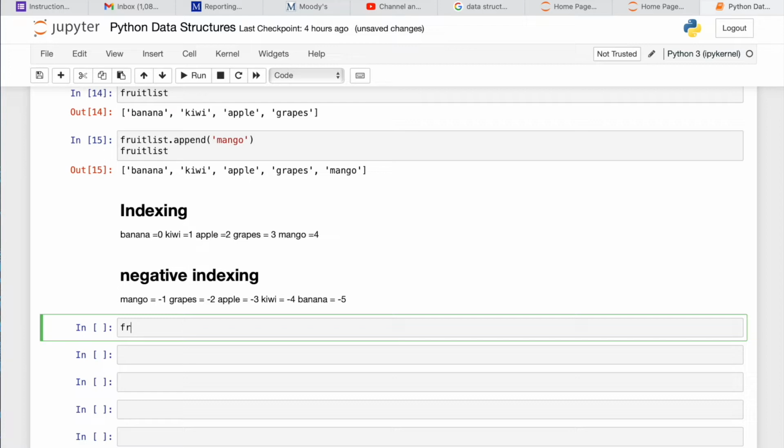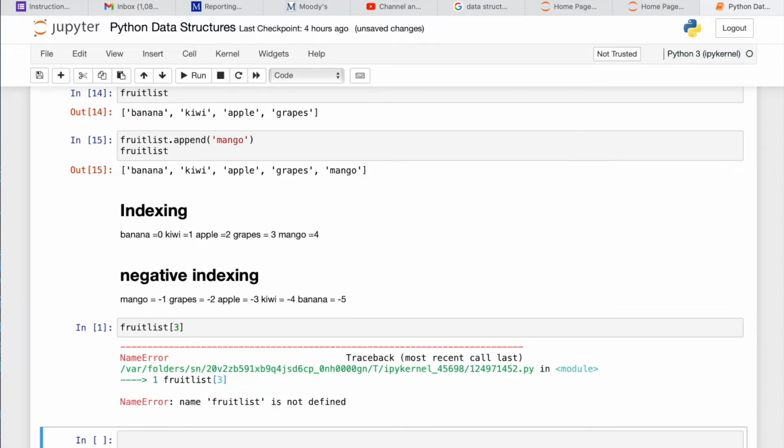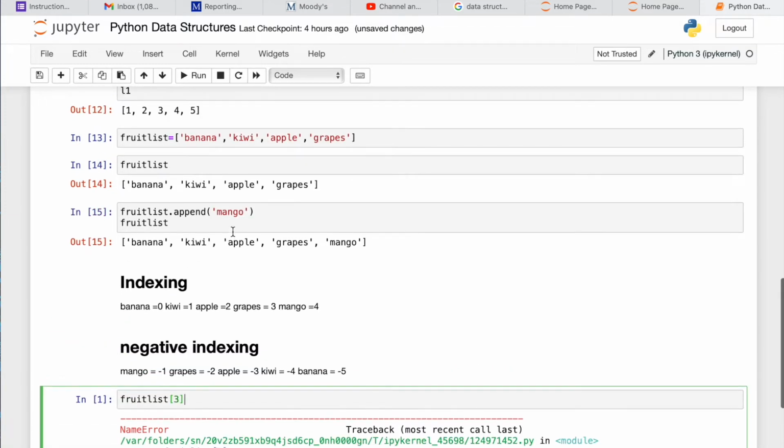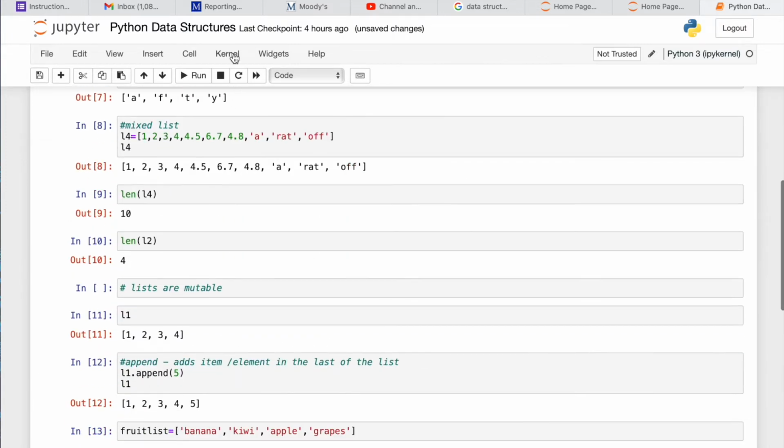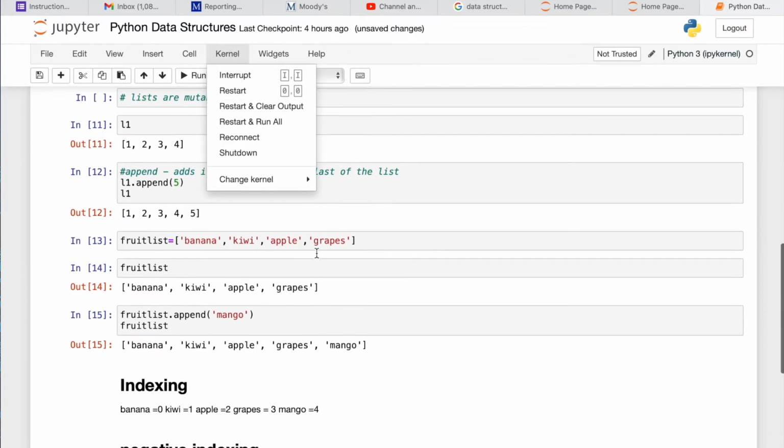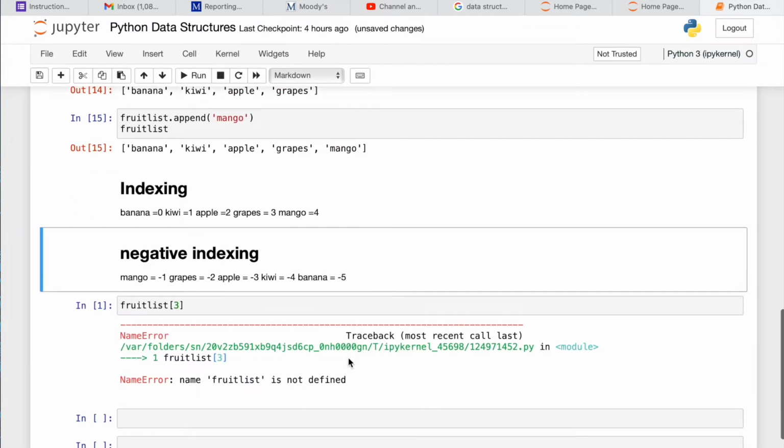If I say fruit list, the name of the list, and under the bracket I say 3, it will be showing me... I guess, just a minute. If you get such a kind of error, it says that fruit list is not defined, and it is the same spelling, there's no error. It is because it might have been logged out, so it forgot the connection.